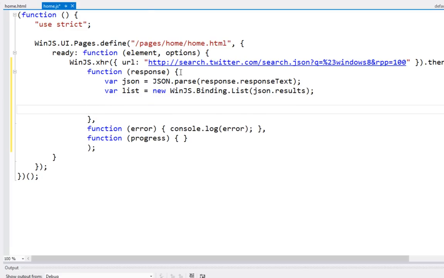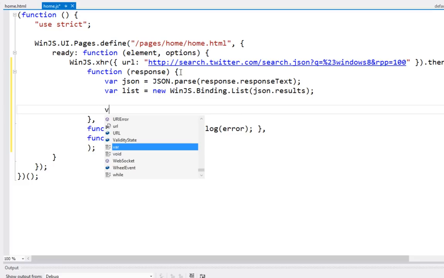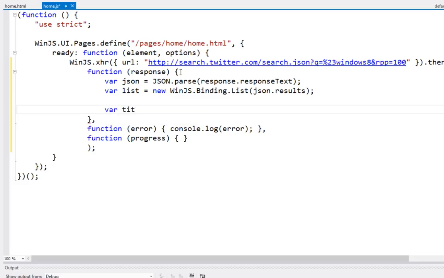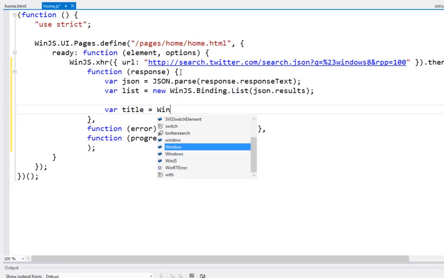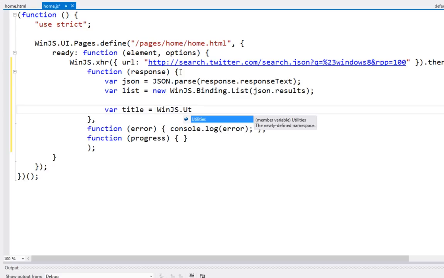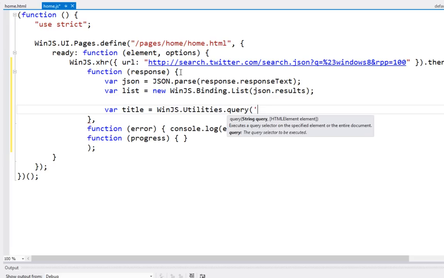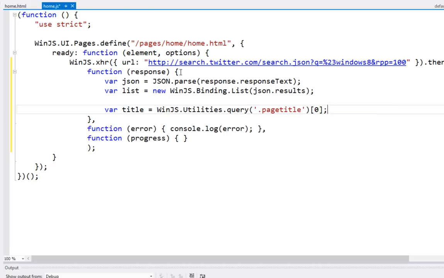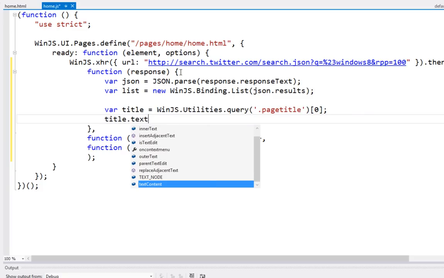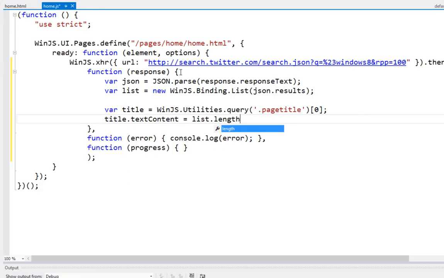But what I'm going to do here, just to show that this works, is use another WinJS feature so you can see what's in there. I'm going to grab the title text from the UI. We'll grab WinJS again, and it's got a little utilities namespace where we can run queries. This is similar to the way we would use jQuery to find elements. I'm going to find the div that has the page title class applied to it. There's only one of those, so I'll grab the very first one. Then we'll set the text content on that to the length of the list.